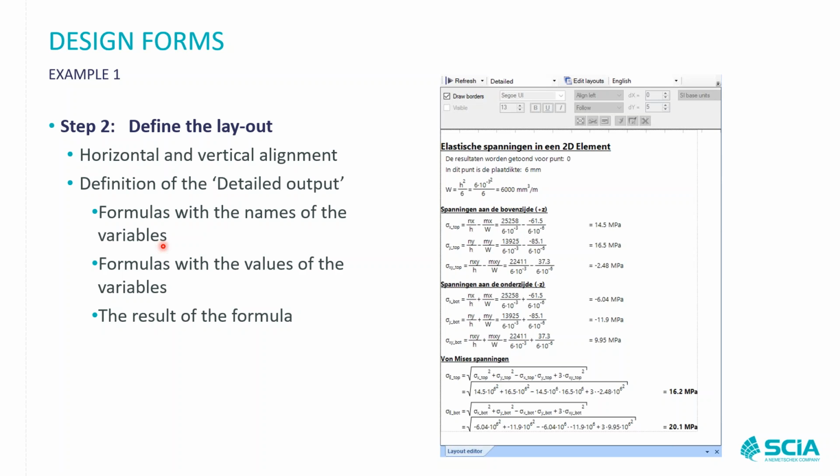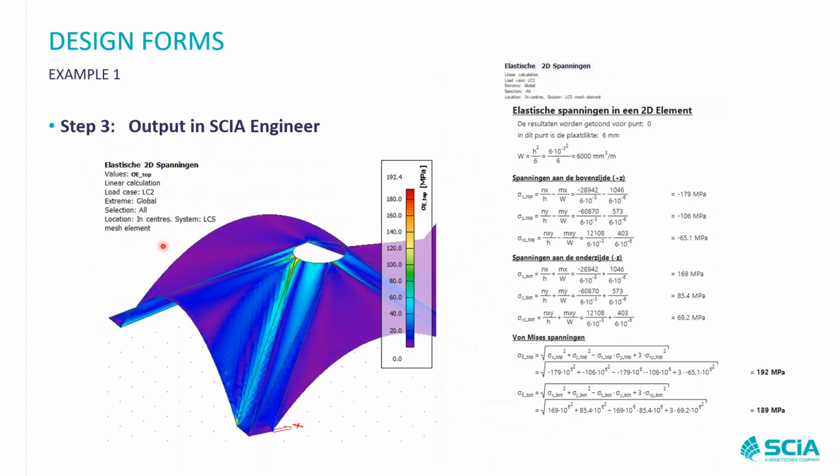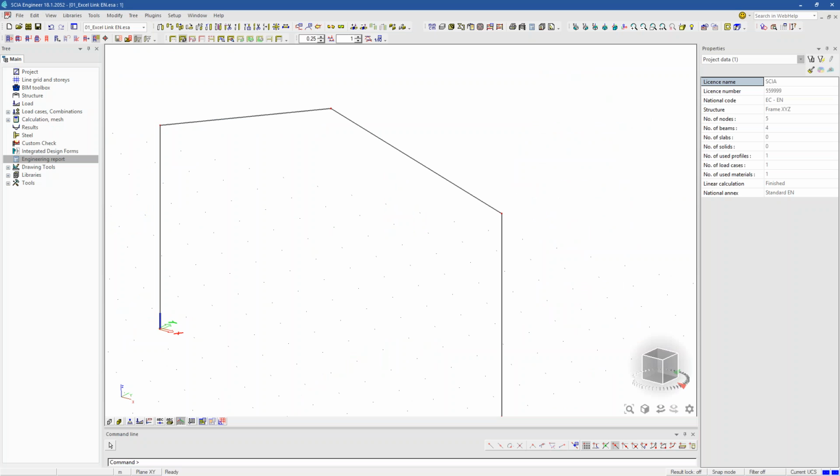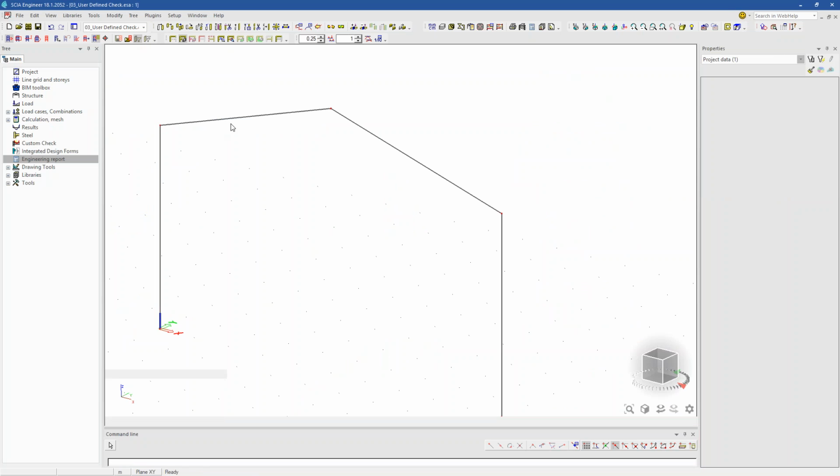And then when this part is finished, you just open a SCIA Engineer project, and you can say, listen, I do my calculation, and then I will use this special check. And in the results of SCIA Engineer, we will have this kind of output. So let's now go to SCIA Engineer and show how this works. Let's open the second project, user-defined check.